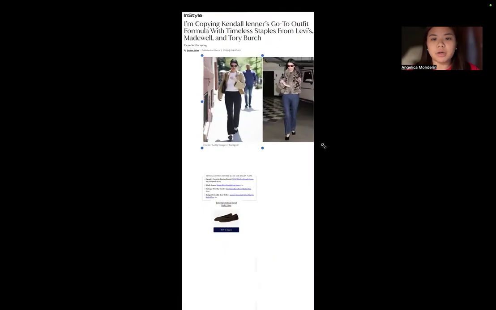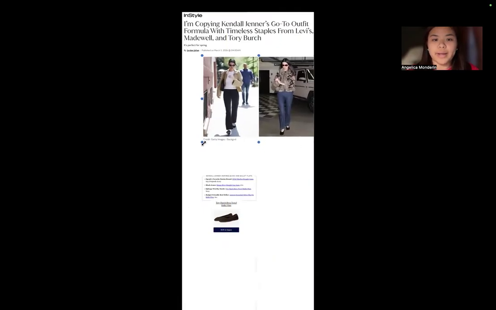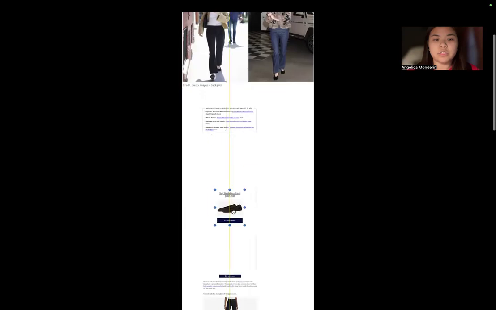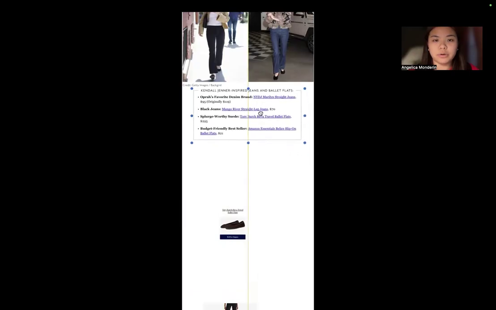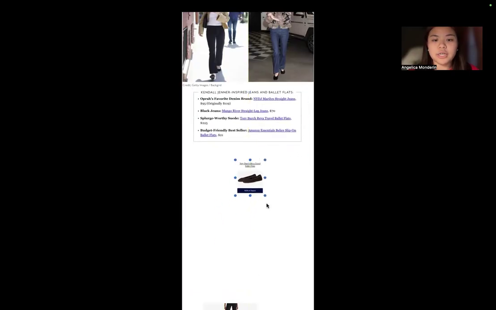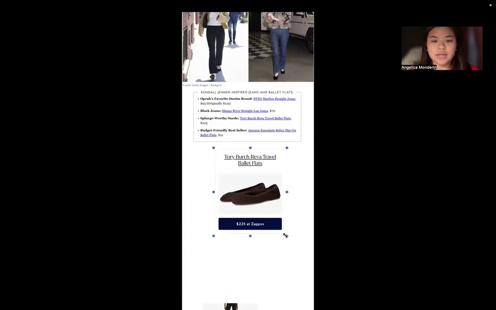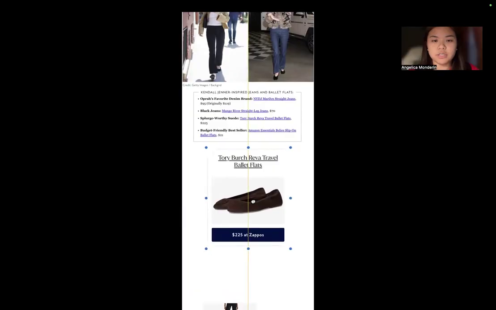So now we'll start with the picture. I try to make it as big as possible so that there's no awkward white space and it looks a little more coherent. And we're going to do the same thing. Let's cover a little bit more with this. This was a little blurb where again it mentions Tory Burch. And then lastly, we're going to make the shoes a little bit bigger. It doesn't have to be super big, just big enough to see.